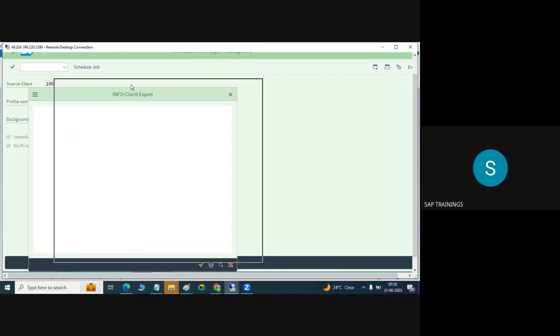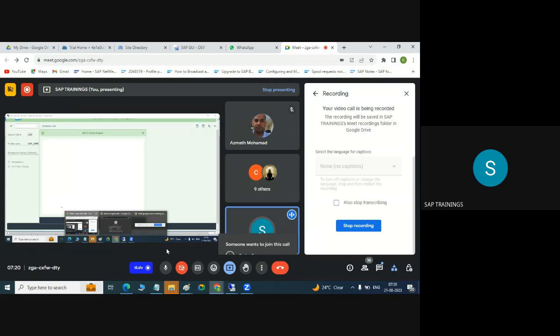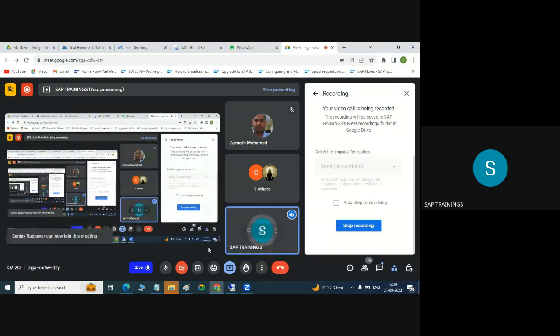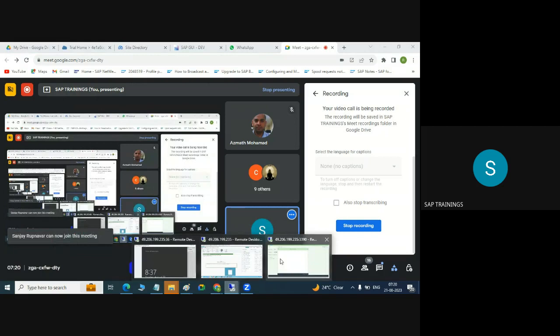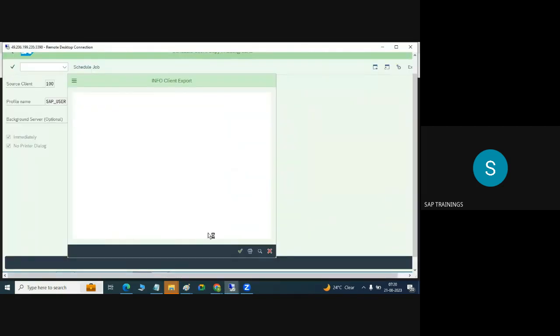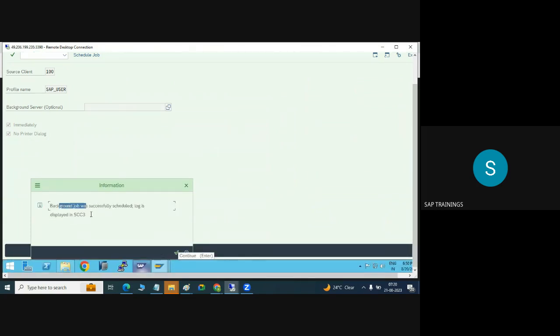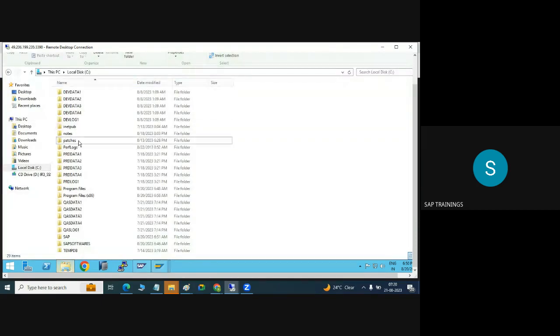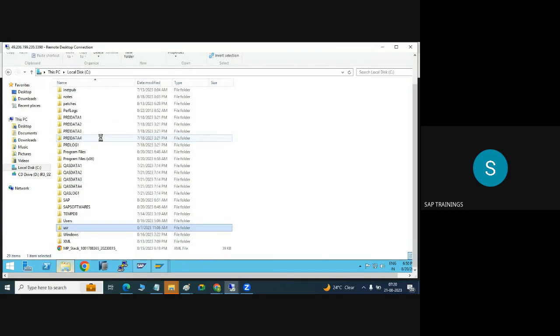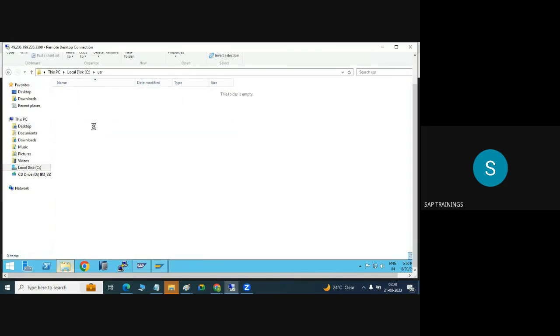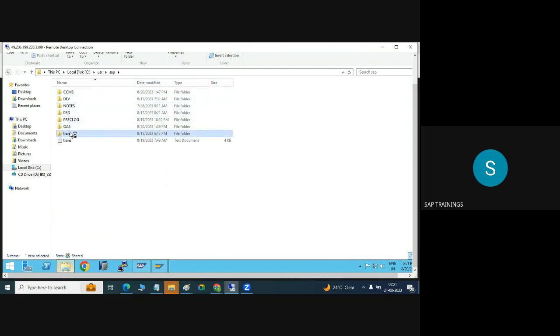So here three files will be created. At the OS level, the data will be exported. Now the background job is scheduled. If we go and look under /usr/sap/trans, you will see the data getting exported there.